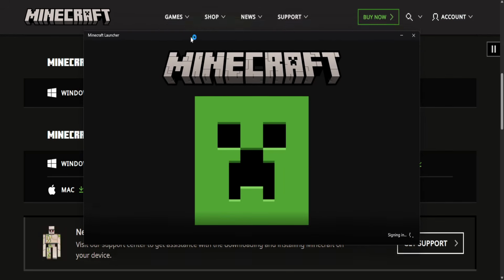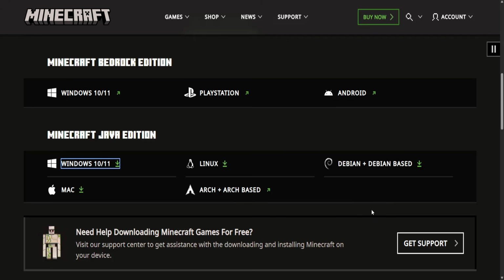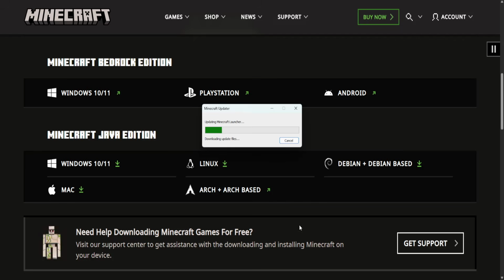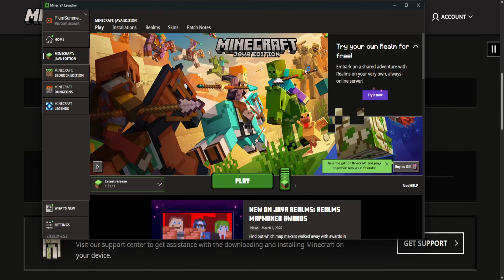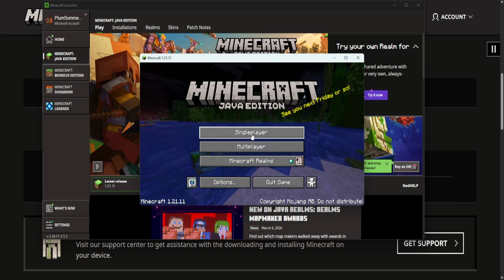Once you click on the Minecraft installer, this is going to sign you into your account if you have a Microsoft account, and then after a little bit of time you will be able to play Minecraft. Now this is going to open up the Minecraft launcher, and if you click on play then you will get access to Minecraft and you can play Minecraft this way.